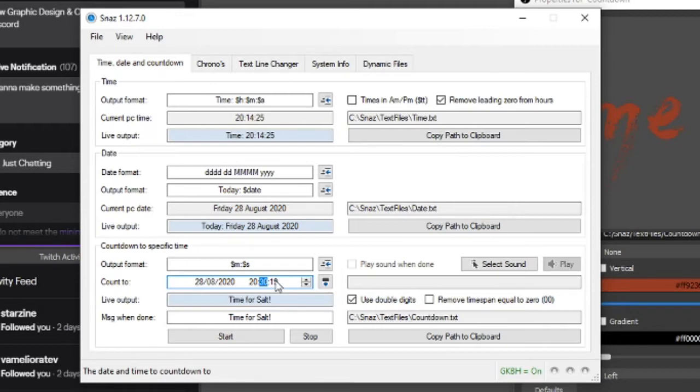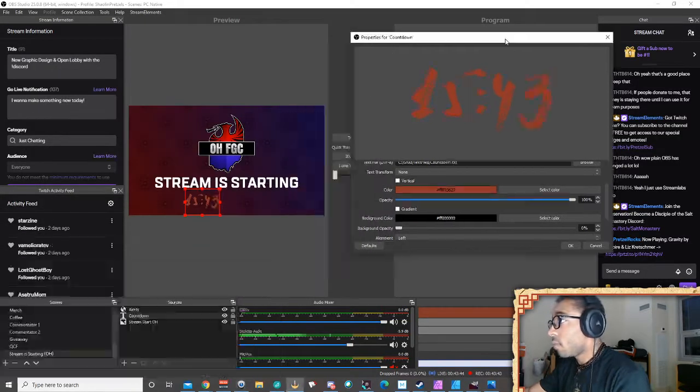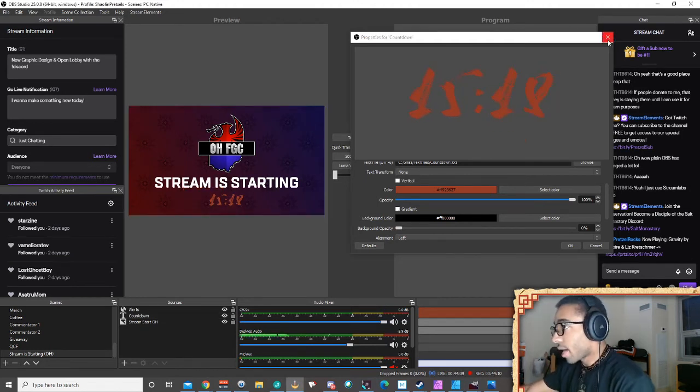I'll make this countdown to 8:30 and 19 seconds. Once I have that all set and click on start, what Snaz does is it sends the countdown timer to this text source in OBS, and then it counts down from there. That's how my regular countdown source works.